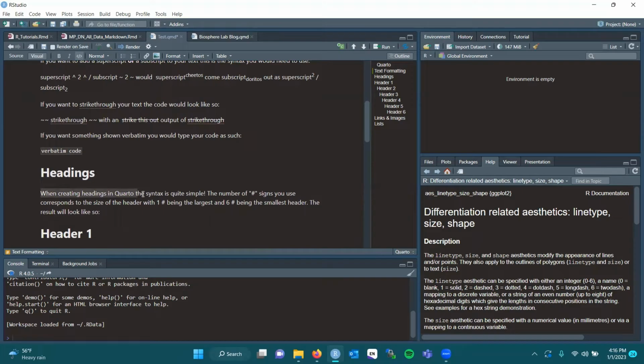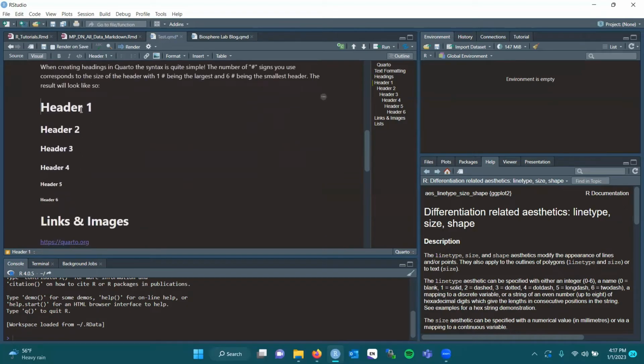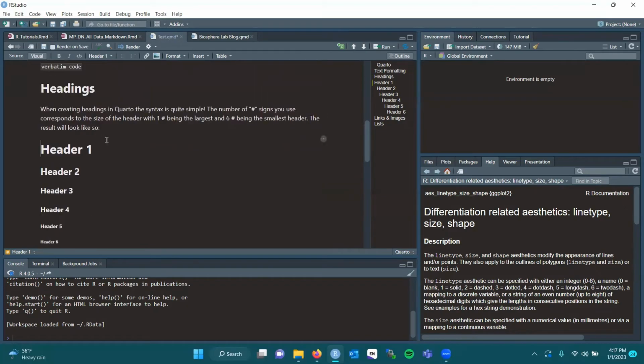When you create headings in Quarto, the syntax is very simple. The number of pound signs you use corresponds to the size of the header, with one pound sign being the largest header and six pound signs being the smallest header. And the result will look as such. Header 1, 2, 3, 4, 5, 6. I would encourage you to give it a go and try it yourself.